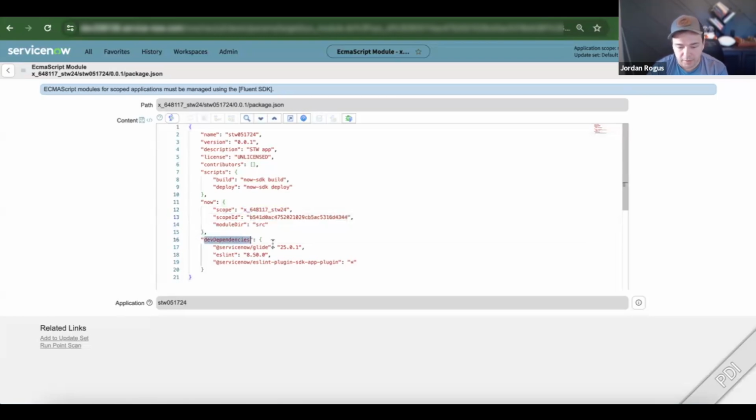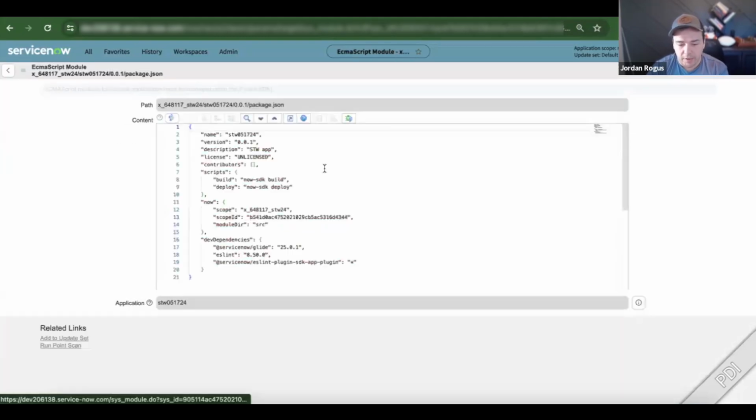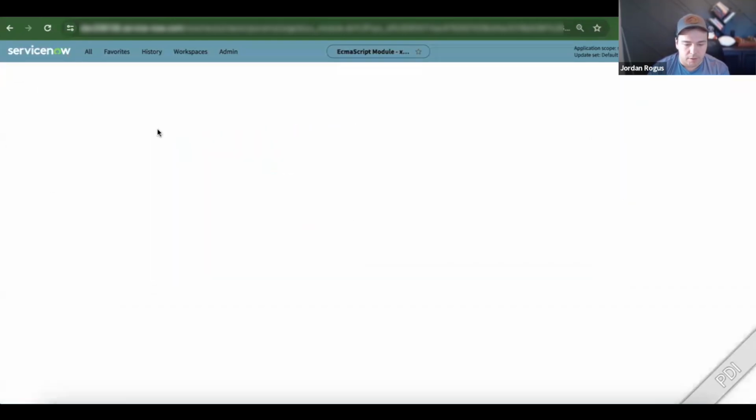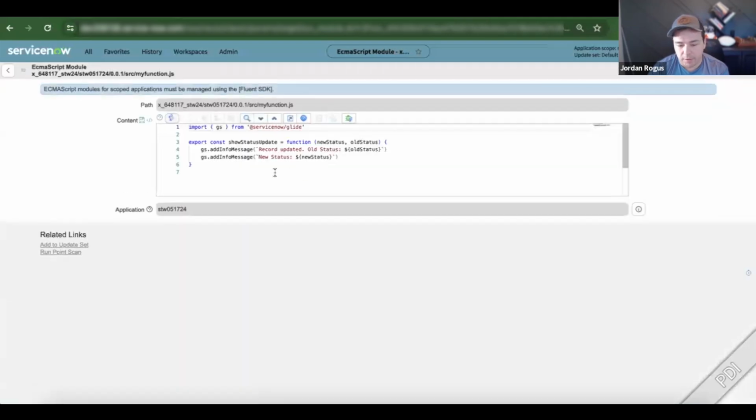And then your dependencies. So this is your basic dependencies that come out of the box, your Glide, your ESLint, and such. So you get these modules, and these modules are not editable. Like I can't edit anything in here. It's constrained to the main role because ServiceNow is saying you have to use the SDK to touch this. And then, right, the function itself lives here. And then this is what you're actually calling within your business rule.